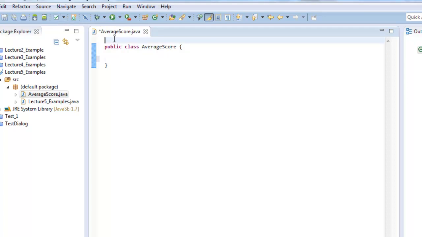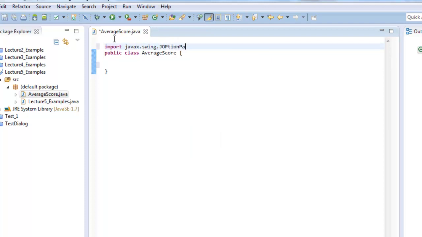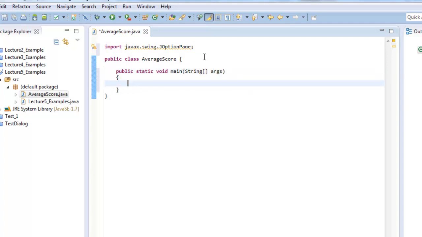We do need the JOptionPane, so we're going to import javax.swing.JOptionPane. Oops, that P should not be capitalized. JOptionPane. All right. So public static void main(String[] args). Okay. Main.